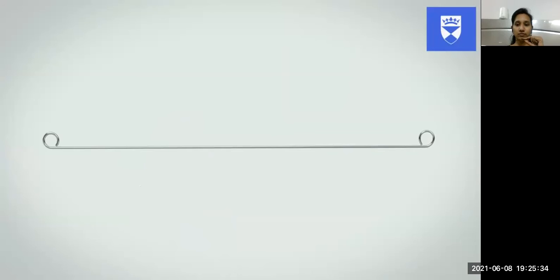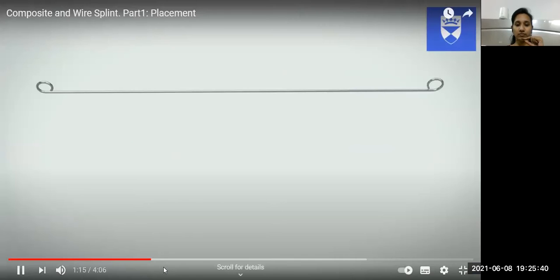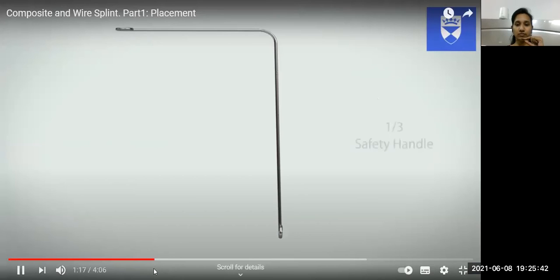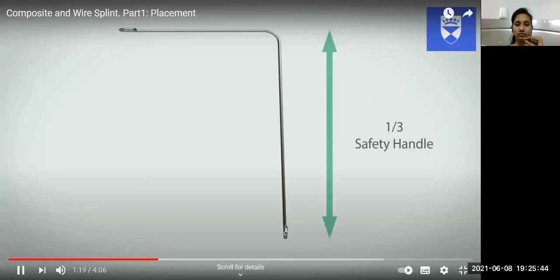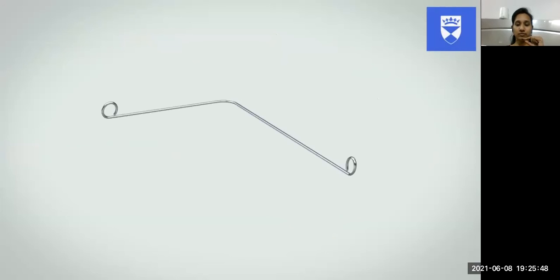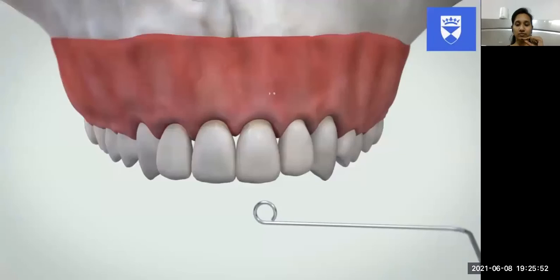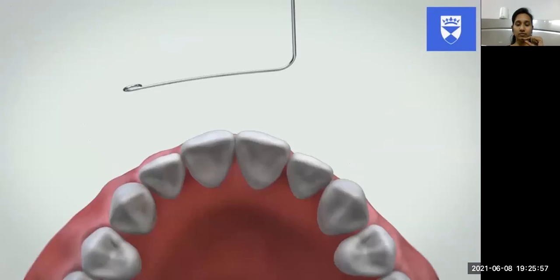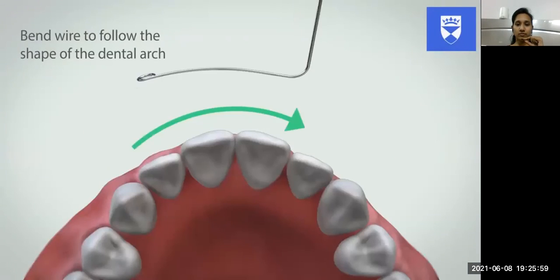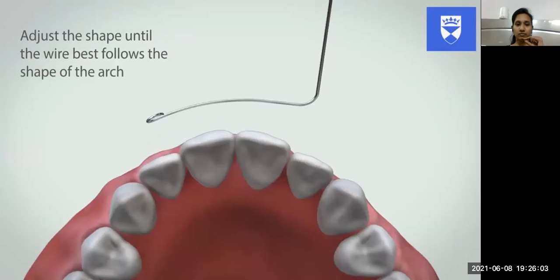Form a safety handle using coil forming pliers. Bend the wire one third from the medial end at a 90-degree angle to the distal loop. Holding the safety handle, position the distal safe end loop on the upper right lateral incisor. Curve the wire to match the arch form from the upper right lateral incisor to the upper left central incisor.